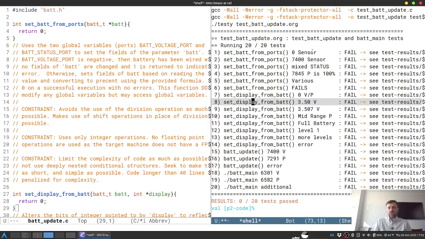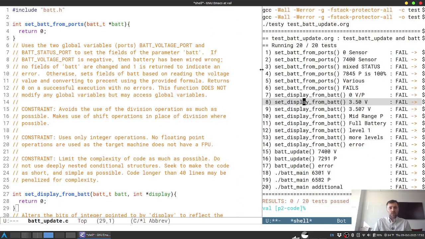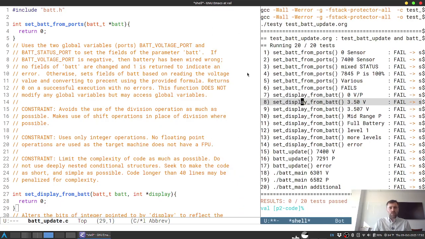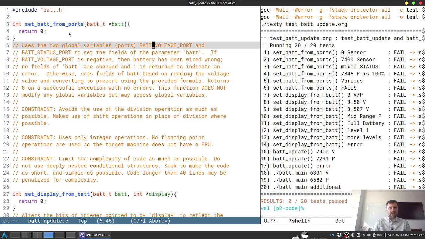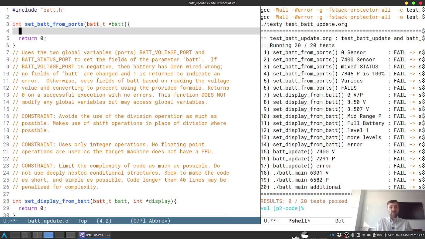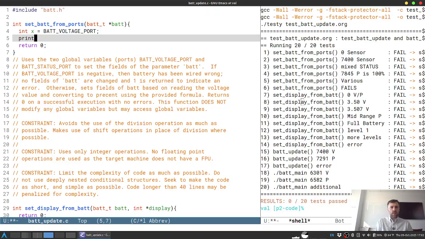Set bat from ports for a 0 sensor value. I might look at the test results right now, but more likely just read the documentation and try to figure out what to return here. So for instance, if you were reading this voltage port here, you might wonder, well, how do I get access to that? Well, you can, in fact, just access it. It's a global name, bat voltage port like this.